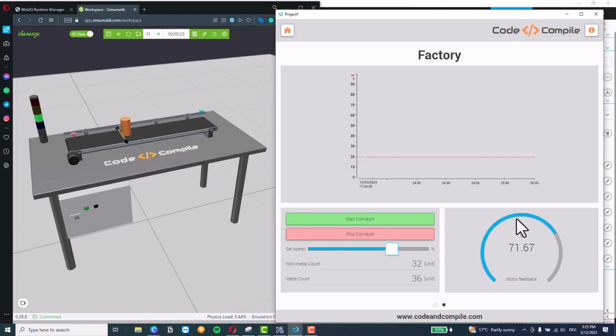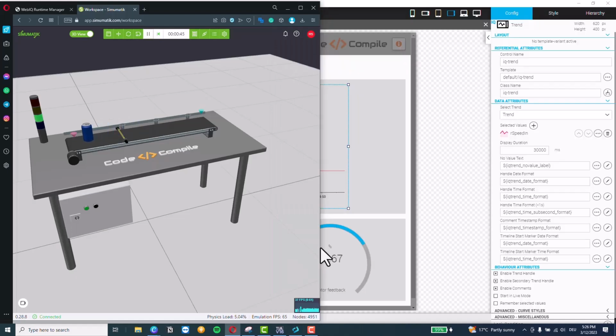And you can see that speed is increased here, 71%. Conveyor is running, and here you can see the metal count 33, non-metal count 36. So with this information, metal count should increase. Our non-metal count should increase. Now it's 34, and you have a set speed, and the graph is not running now because I have to check one more thing. Let me close that again.